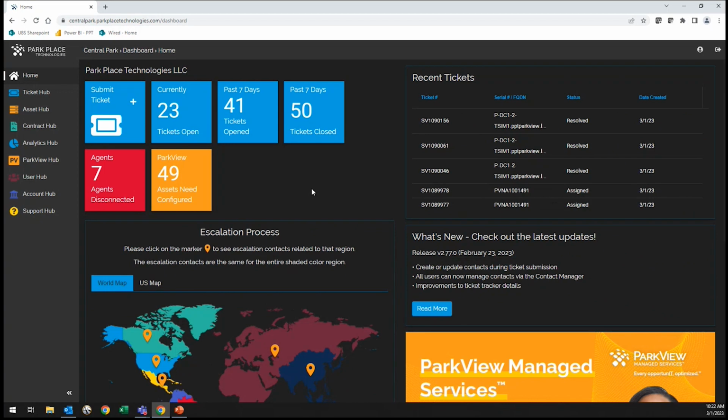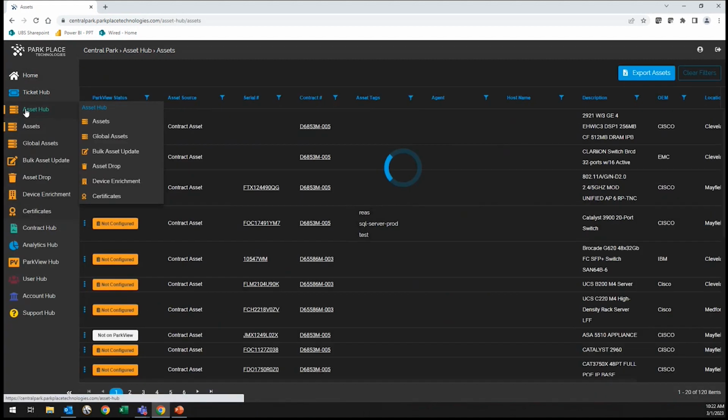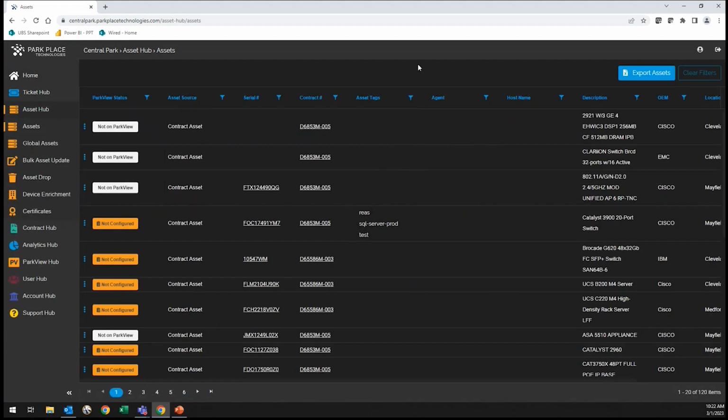Today we'll be reviewing how to review any assets that you currently have on contract. To begin, once you've logged into the landing page, simply go to the Asset Hub, and here you will find a listing of total assets that you currently have on contract. You can see what their status is regarding ParkView, serial numbers, contract numbers that they're attached to, any asset tags, host names, descriptions, OEM, and location.